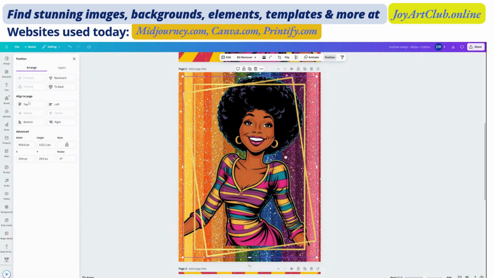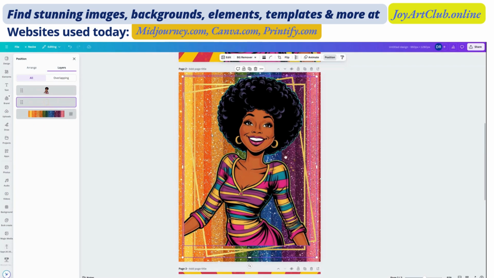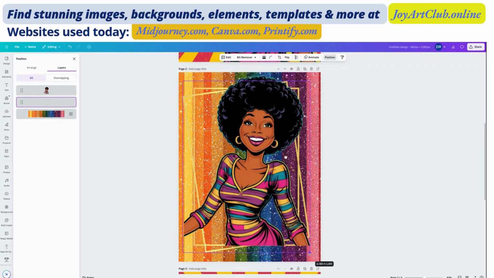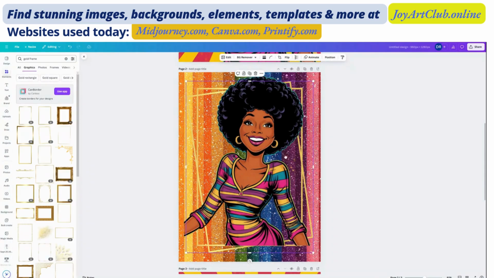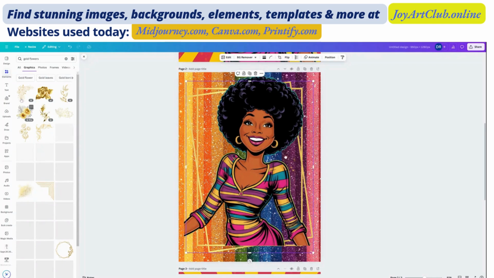Anyway, so I'm going to the position tab and I'm clicking on layers because I want this to be behind her some. Yeah, see, I want it to be behind her because I want it to look like she's popping through the frame. So I'm going to make this smaller. I was getting ready to say a little bit. Okay, let's get out of here. Let's go back over to elements and let's type in gold flowers.